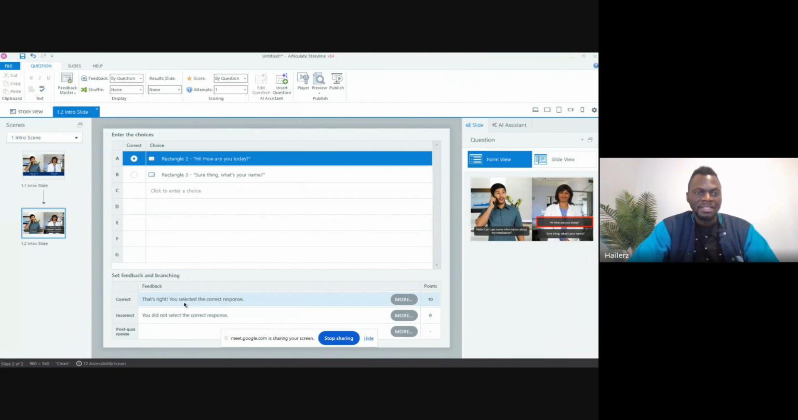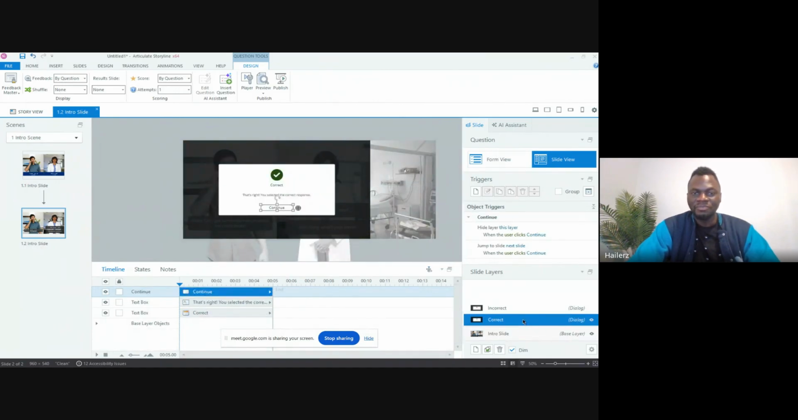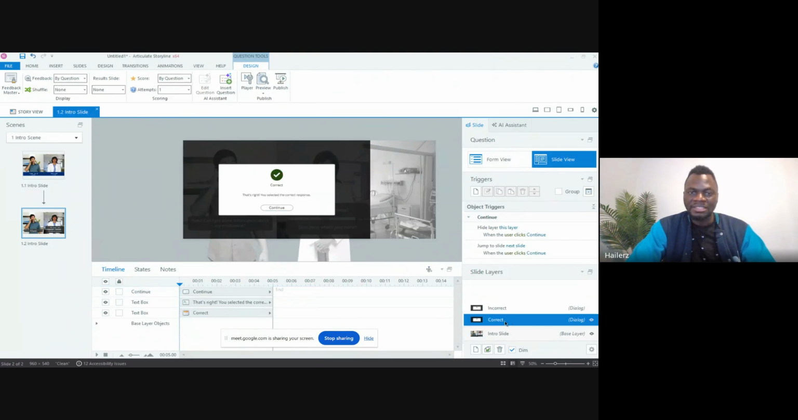So let's assume that the learner were to pick either one of those. They would see that, based on their choices. And it also adds that in the layer section, you have your correct feedback, you have your incorrect feedback. All of this is done for you automatically, right? So all you're really worrying about is how to indicate which one is correct or wrong. So they do get that feedback.